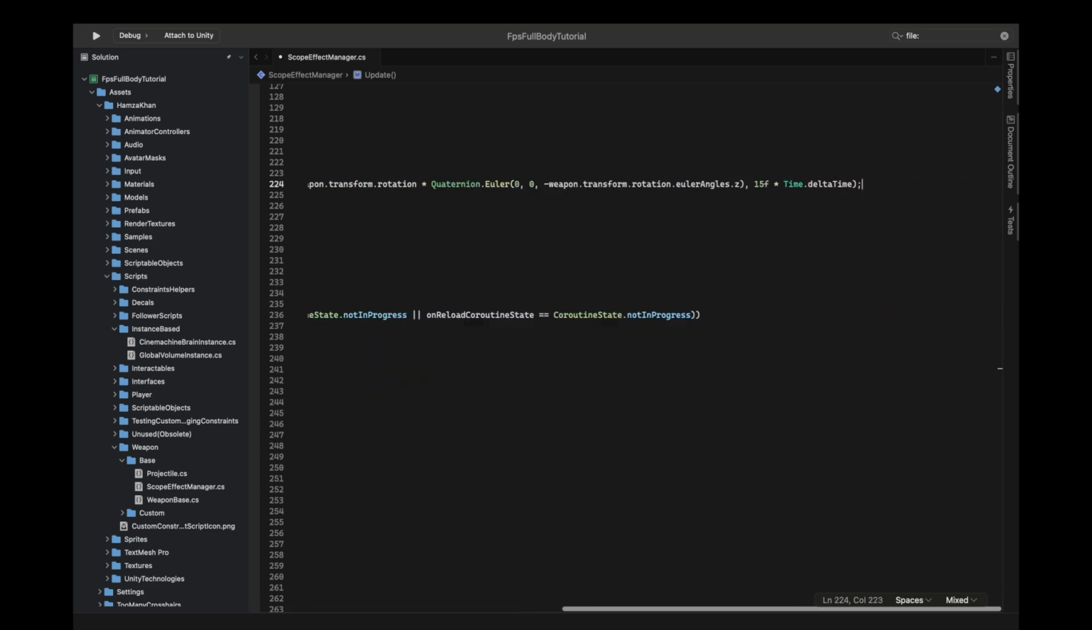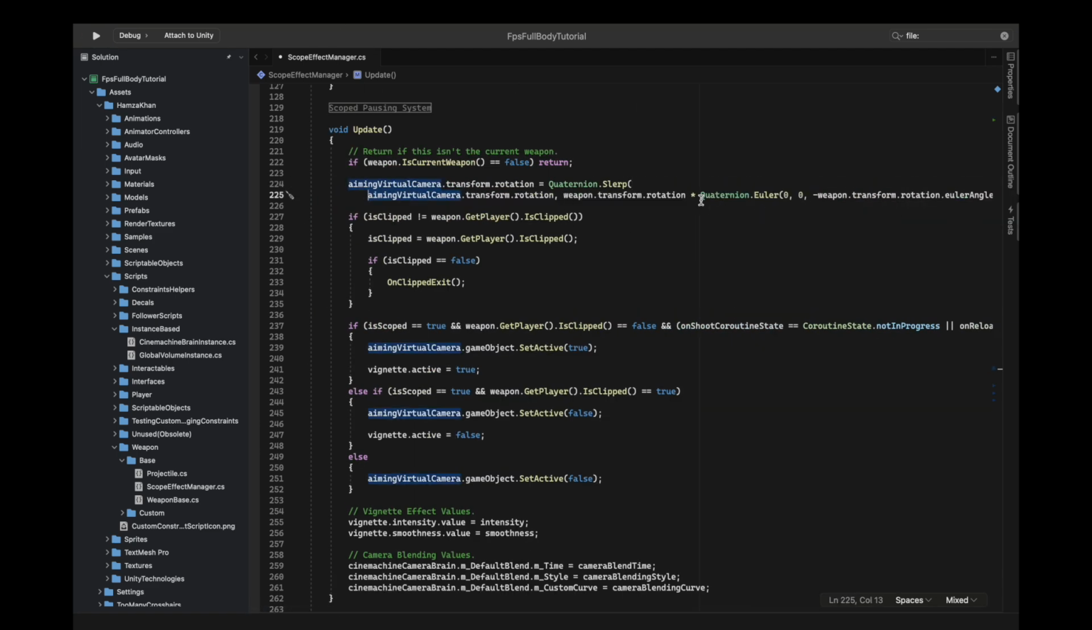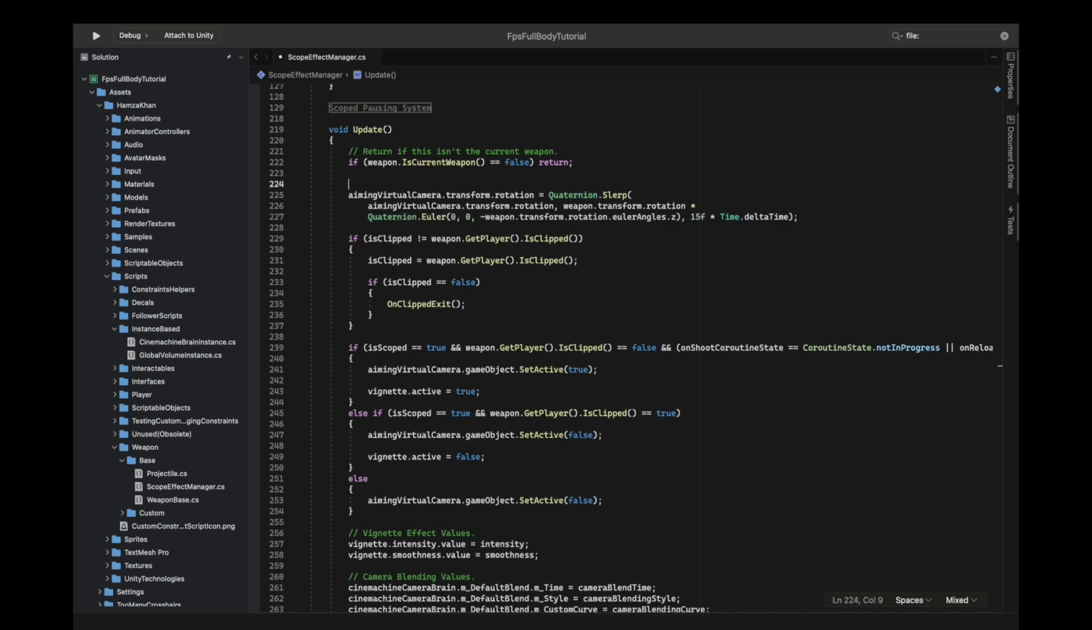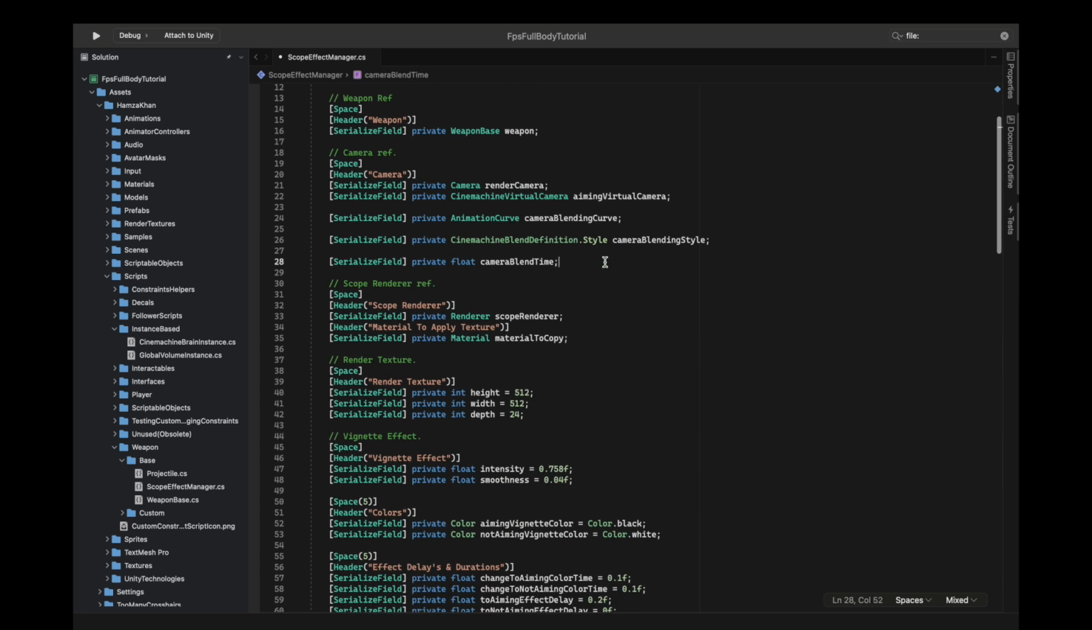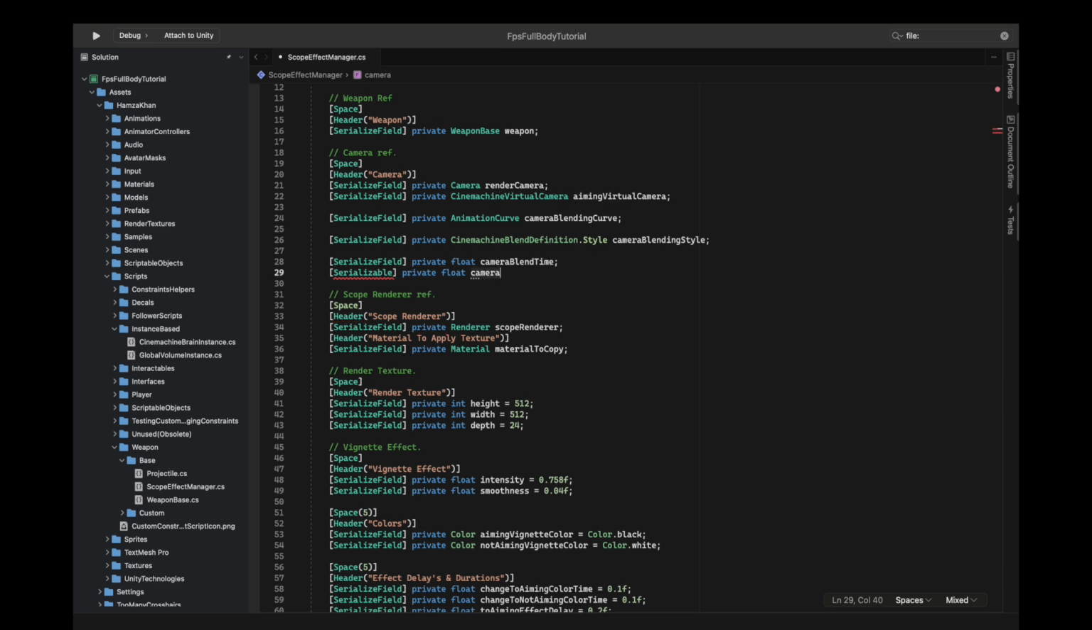Then I have added this long thing. It basically slerps the rotation from the rotation normal to the weapon transform rotation multiplied by the Euler minus the weapon transform rotation Z. It's smooth because I've used some lerping, as you can see, slerping at a speed, and that's because we wanted to do it at all times. It works with the reloading nice and smooth.